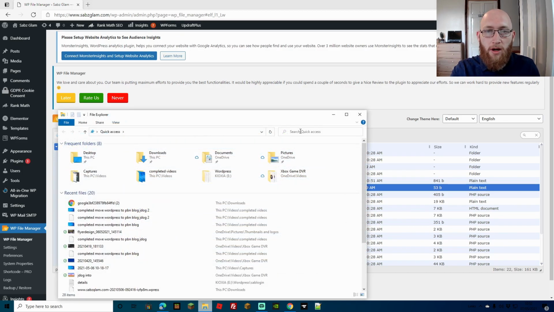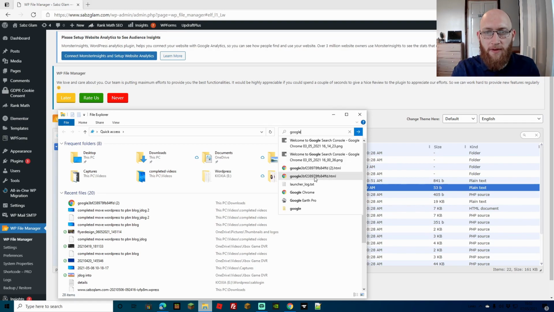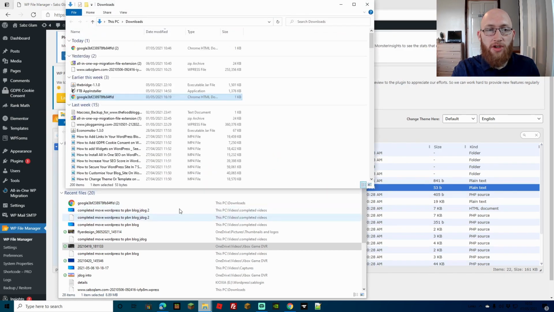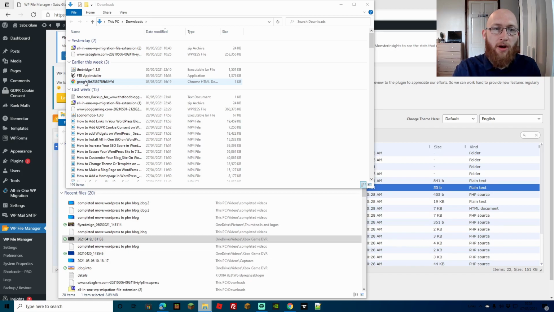So head over to your files, do a quick search and type in Google right here, and you're going to see we have a few files. We have the original one, then we have the secondary one. I'm just going to right-click on the original one and open file location just so we can know where it is, and it's right there in our downloads. So I'm going to delete the second one. We don't need that, it's actually exactly the same file. So we have our file right there.